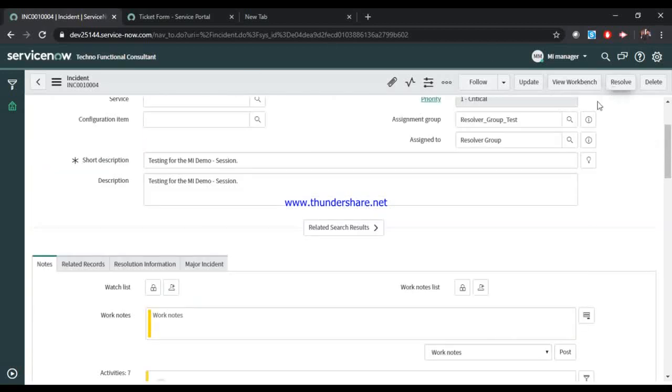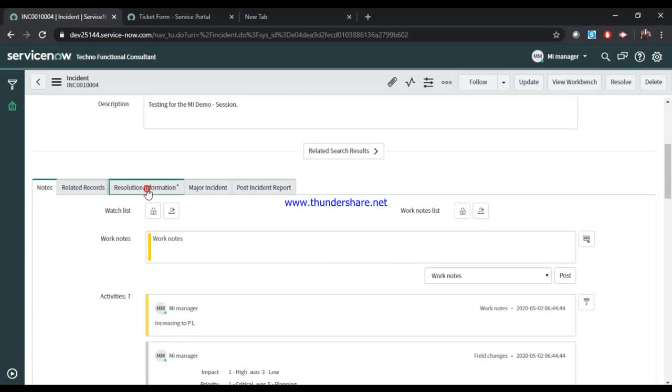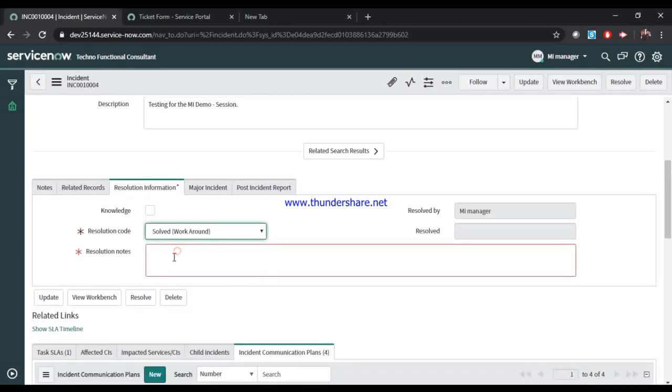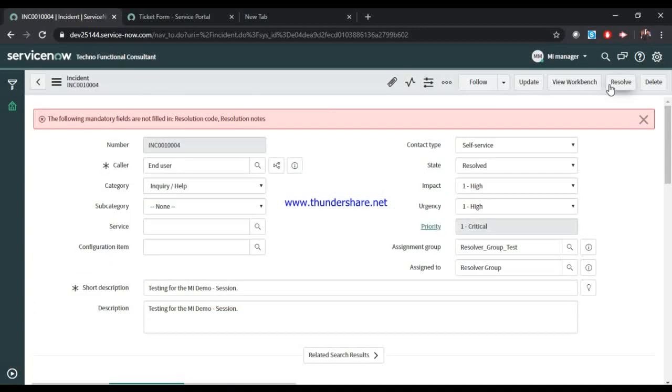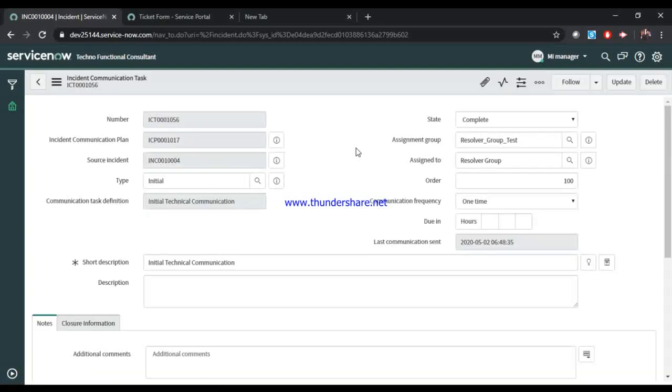Now I got a confirmation from the resolve group, yes, the issue has been resolved. So I click on the resolve button now. Okay, fields are mandatory. Yes, resolution fields are mandatory here. So you can click on the resolution code, workaround, and click on resolve. So this incident ticket will be marked as resolved now. If the user wants to open this ticket, they can open it again.